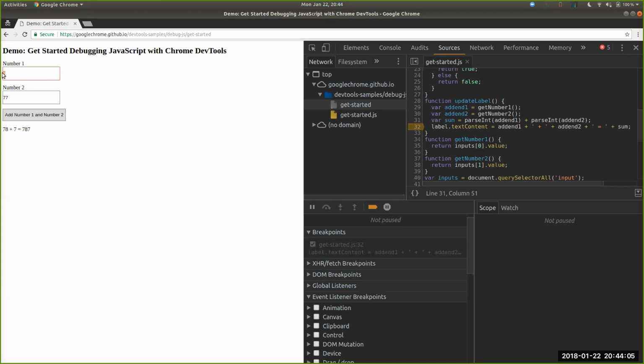So now, let's see if we can put in some new numbers. 35, 12. We got 47. Sweet. Not adding our strings together, it's changing them to integers and adding them. So now we've figured out our bug. And we go back, take this little piece of code, paste it into our code editor, save it, and be happy.